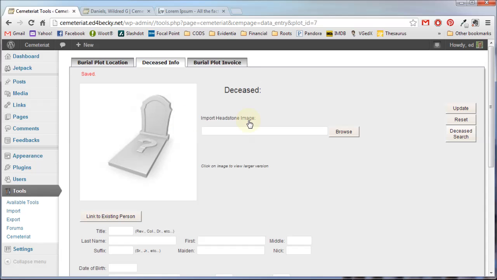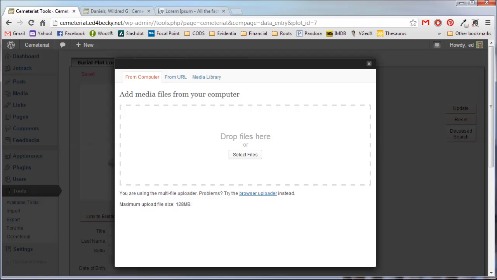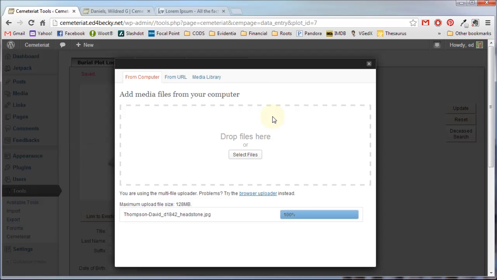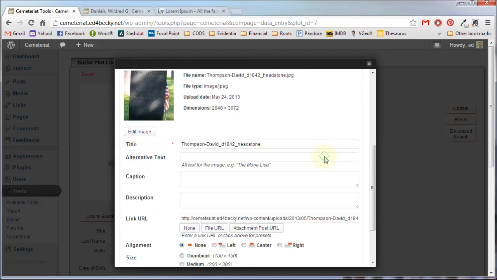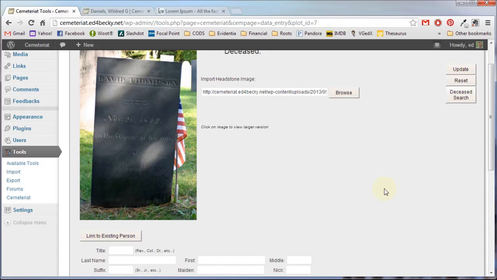Now importing a headstone image. I'm going to do that. I'm going to customize the headstone image, and I'm going to select the file. And here I've navigated. I've got a couple headstone images. I'm going to select the one actually for David Thompson, which doesn't make any sense if you think about it. I'm selecting a headstone of the first contact, but I will select that, and I just need to insert it into the post. Usually want to use full size.